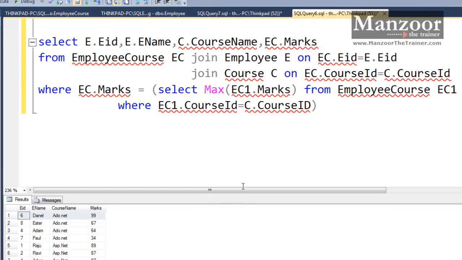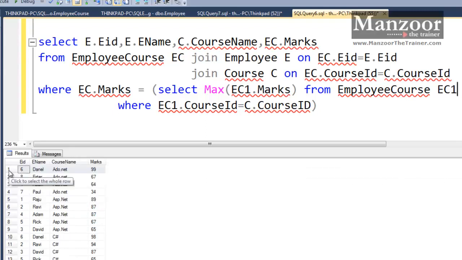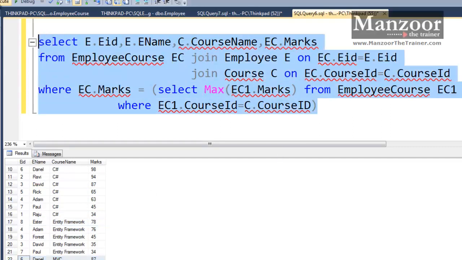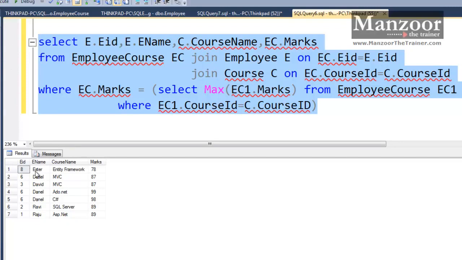Now I should get the records: Daniel, Raju, Daniel again, Easter, Daniel again. So I get Easter, Daniel. Okay, we have duplicate records. So for ADO.NET again Daniel, for C# Daniel, for SQL Server Ravi, and for ASP.NET Raju.